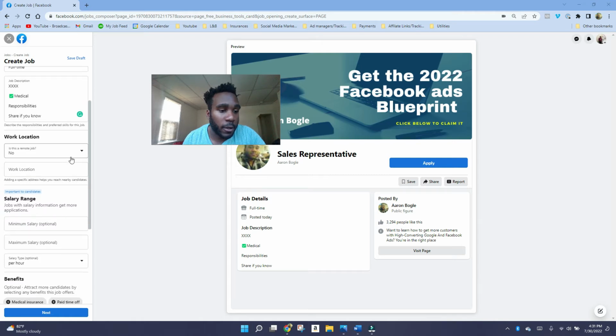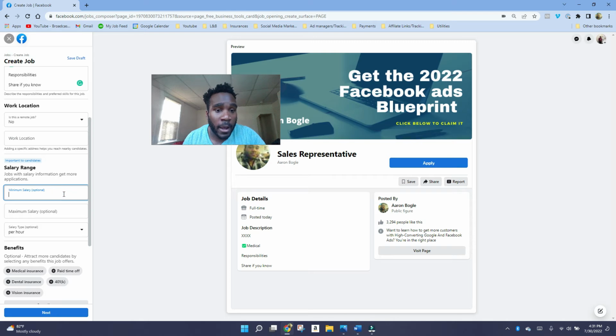And then for work location, if your job's remote, you can say yes, no, whatever. And then you want to put the location that you're in so that it can help you reach the closest candidates, of course. The salary range, I like to put this.